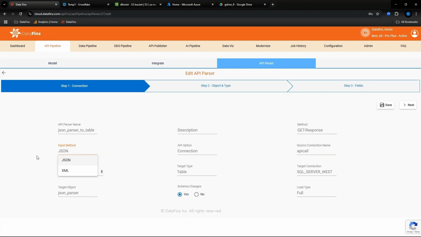The user can choose model input, upload a file from the list of API options, or specify the connection by selecting the source connection name from the list. The target type is set as a table, and the user provides the target connection, target object, and selects whether schema changes should be enabled, which helps accommodate modifications done in source data, and finally set the load type.